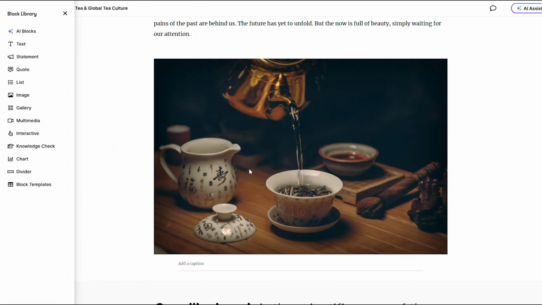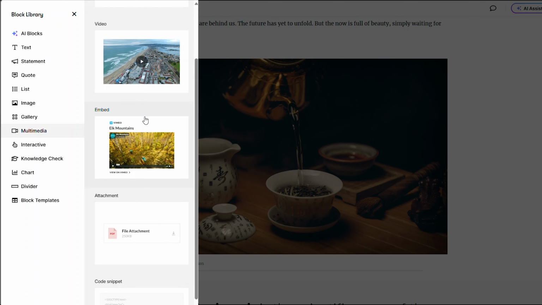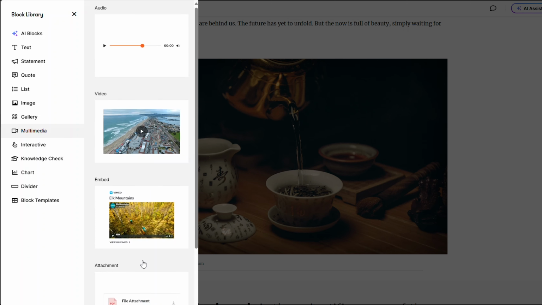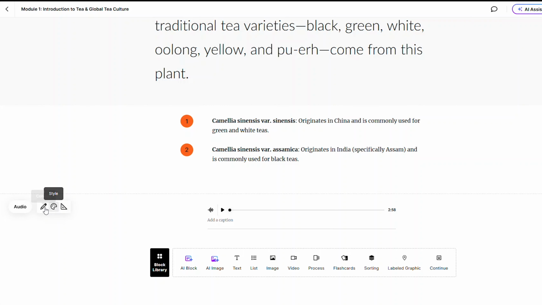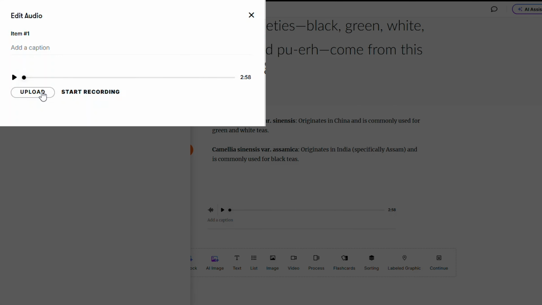Now, when it comes to multimedia, there are things such as video blocks that you can add into your course to make things more fun and engaging. When you select the block library, there is that multimedia tab, and if you select that, you have the option to add audio, video, you can embed a video, attach a file, or add a code snippet. If I wanted to add audio, here you'd have the option to edit that content and upload a recording that you already have, or start recording directly through Rise 360.